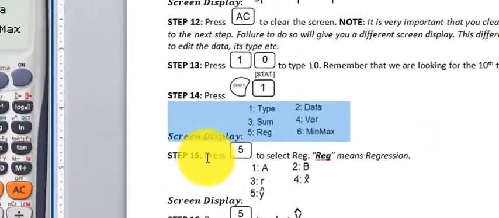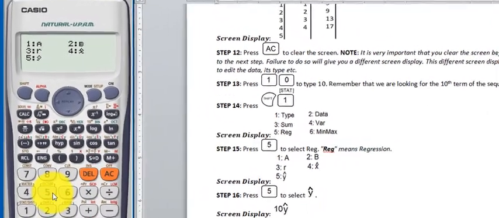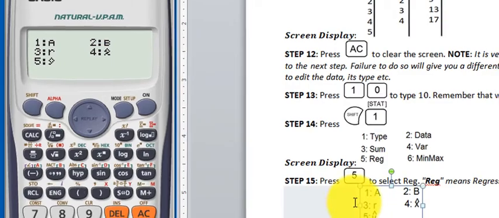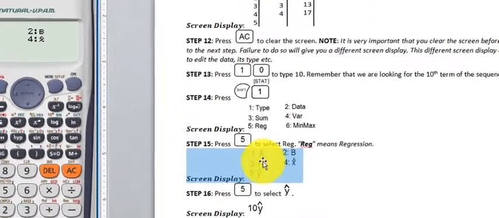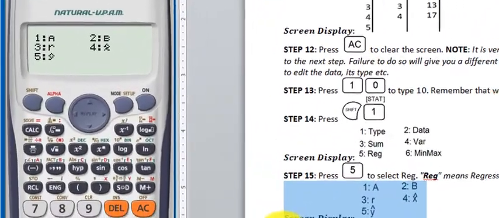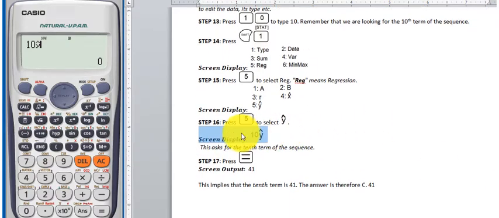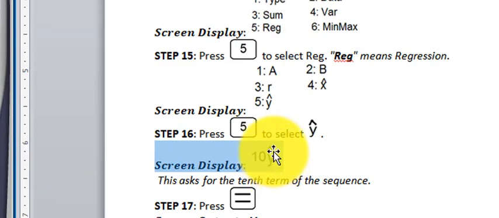So step 15, press 5 to select reg, and reg means regression. Then we have this screen display here: 1 A, 2 B, 3 r, 4 X with a caret, and 5 Y with a caret. So step 16, we press 5 to select this Y with a caret, and this will be the screen display. What you see here, 10 Y with a caret sign, means the 10th term.